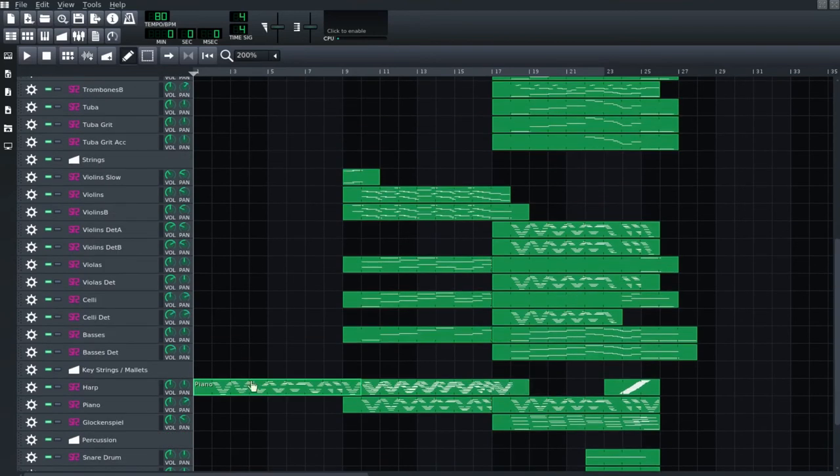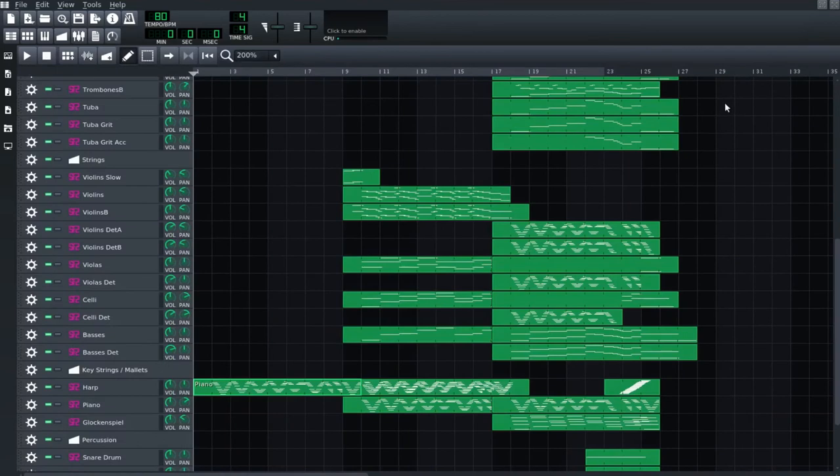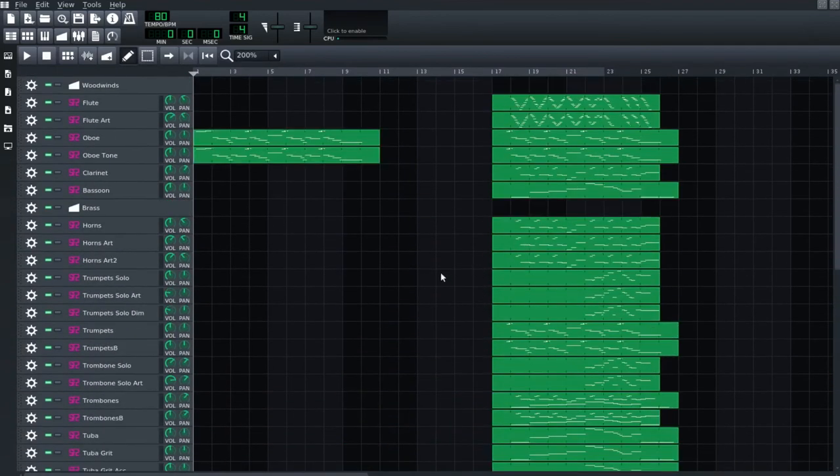You can see that the velocity is set low, and I kind of put a curve on the velocity. So I'm starting to do some sequencing here where this, as it descends, it gets softer, and then it gets louder as it ascends again. And each instance gets a little bit louder as we go along to add a little bit of humanization to it. And then up here we have the oboe playing.